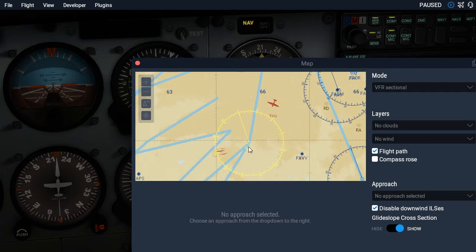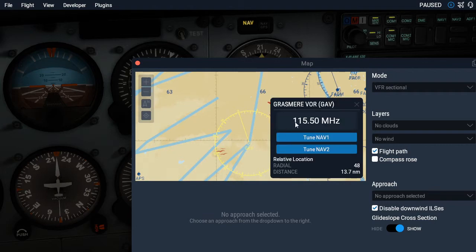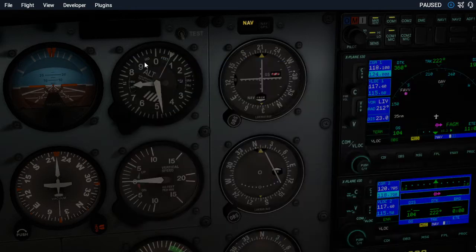To get Golf Alpha Victor's frequency, you can either click on the map on your simulator, 115.50, or if you're in the actual aircraft, you can look on your radio frequency chart, or it's also printed on the VFR and IFR maps. So let's get started.